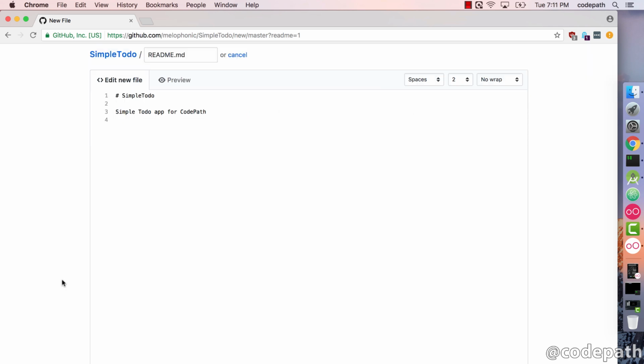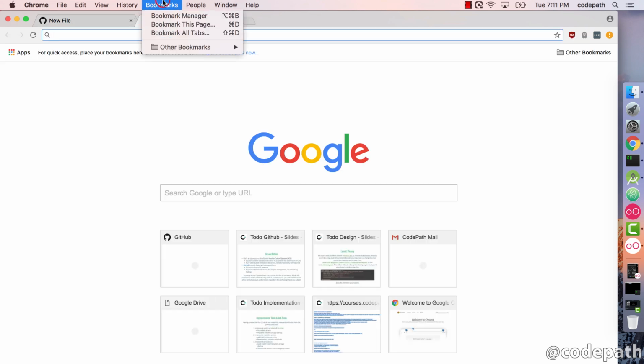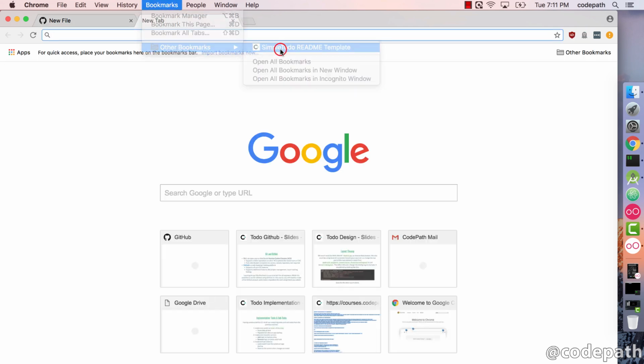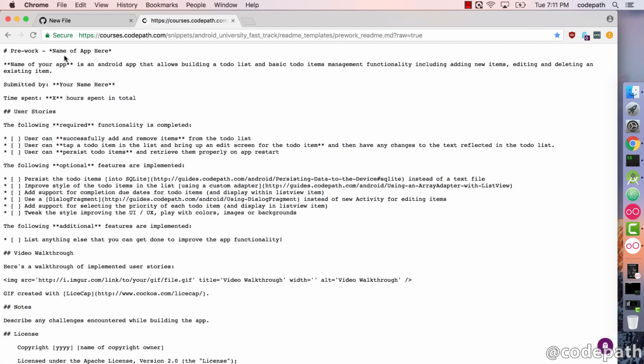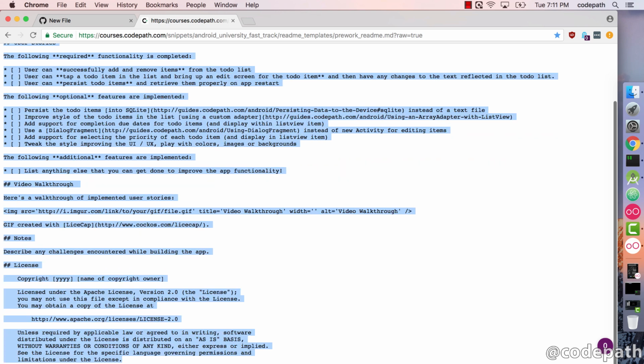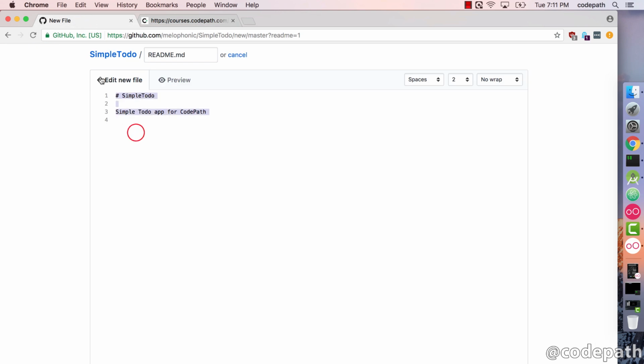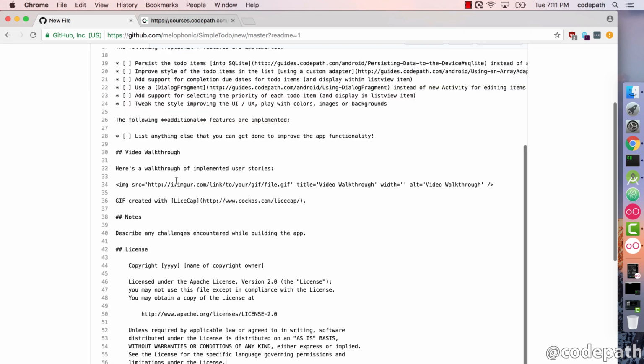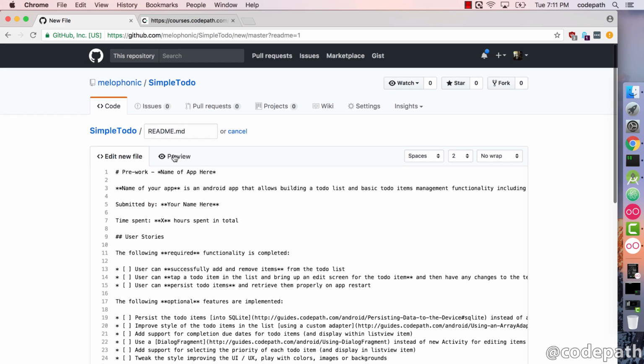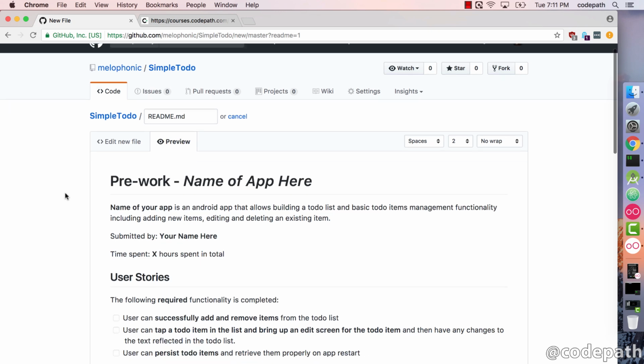Now, to make it easier to get started using Markdown and these READMEs, for all of the projects in this course, we have provided template README files. So I'll go ahead and pull up the SimpleTodo README template. And you can see this is just raw Markdown that you can copy and paste into your README to get started. So I'll go ahead and do that now. I'll copy this and then I'll paste it into this editor pane in github.com. And then you can go right away to the preview pane and see what it looks like.